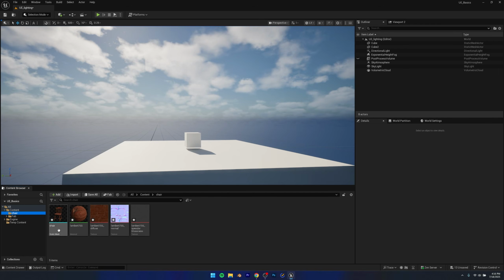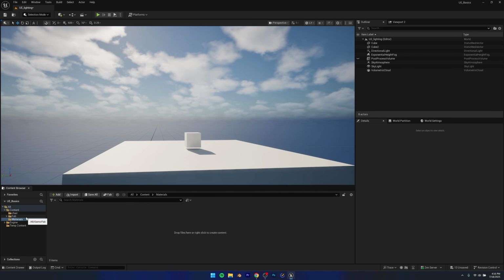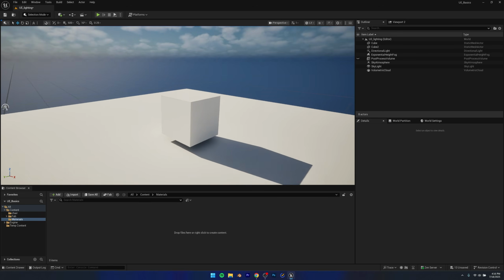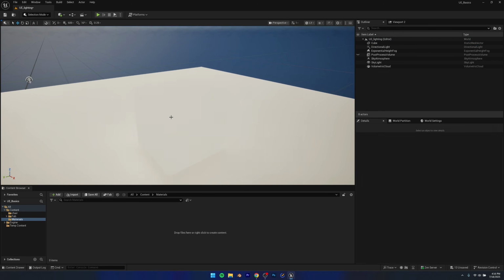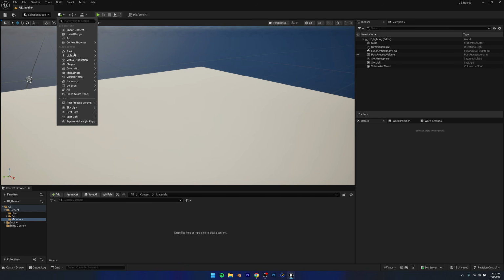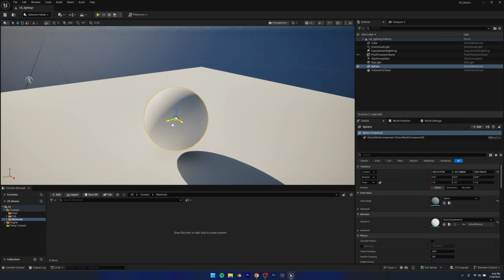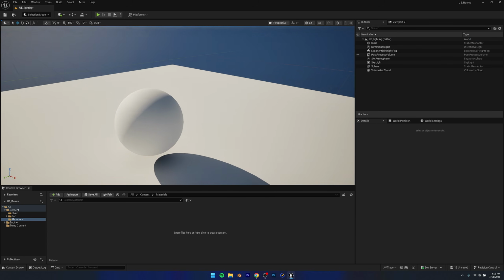So let me create a new folder. I'm just going to call this materials. Okay. And now what we can do is we can go close to our cube and, in fact, instead of a cube, let me just add a sphere. So I'm just going to go to shapes and sphere, because I think spheres portray materials better. That's why they're mostly used for material previews. So we're going to be using a sphere as well.